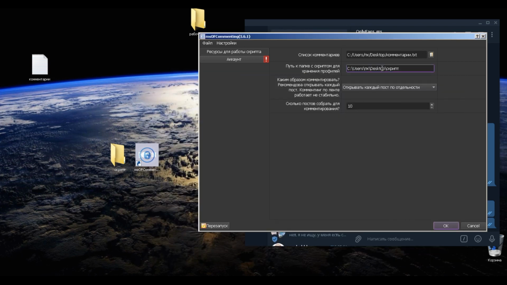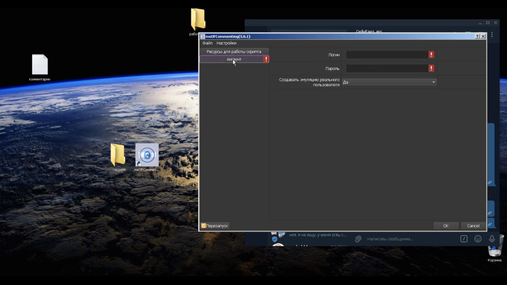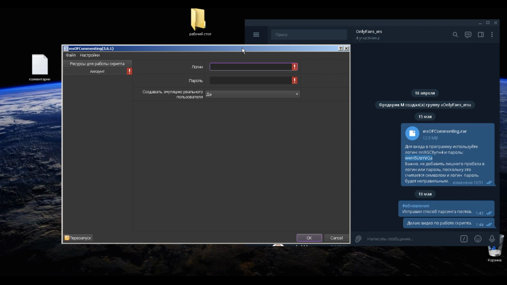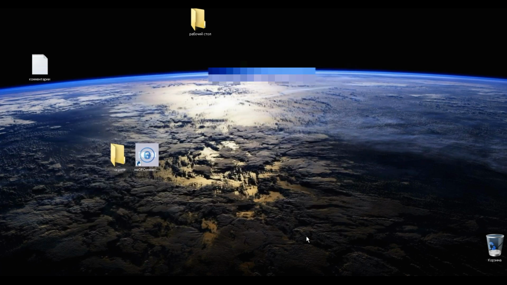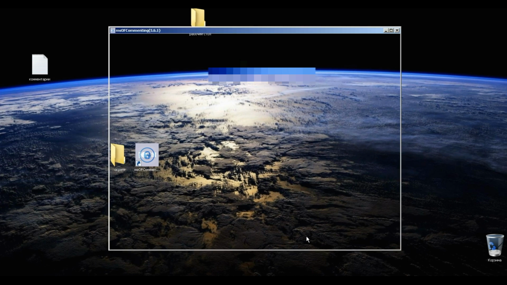Here we specify the minimum number of posts that we will collect for commenting. Specify, for example, 13 posts. This means that 13 or more posts will be collected. Enter the login and password from the OnlyFans account and click OK. The script starts working.